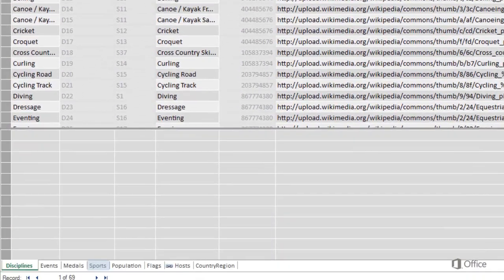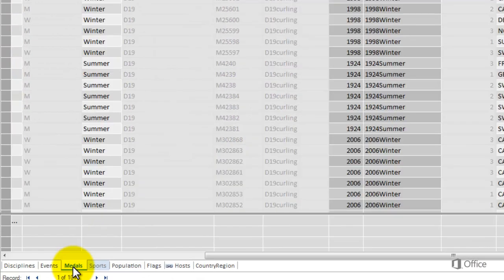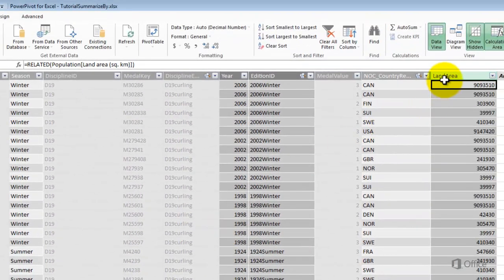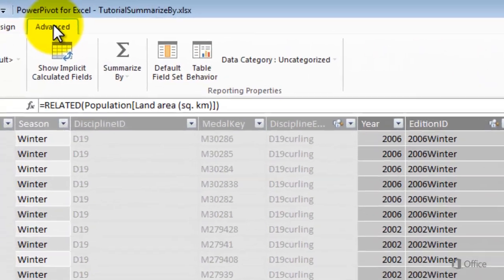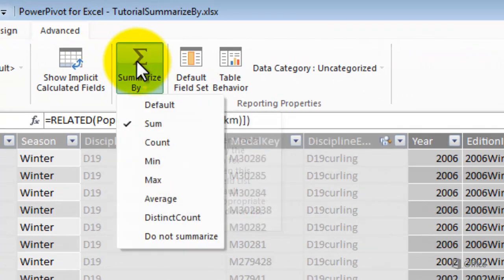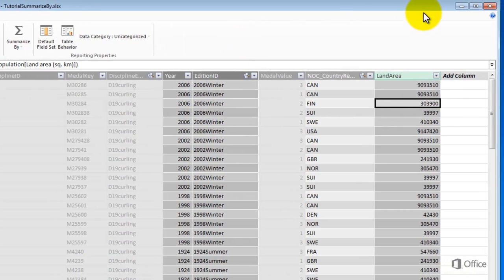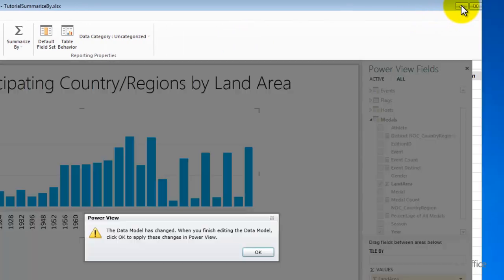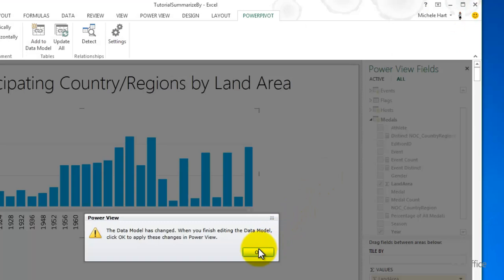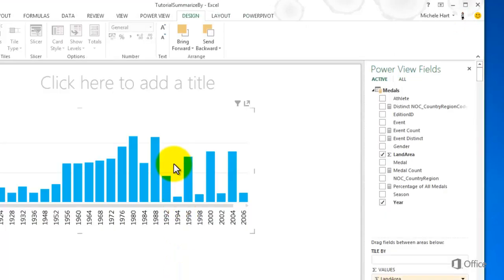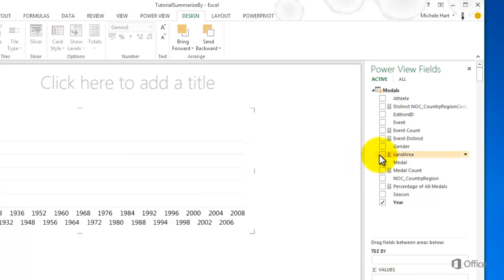In Power Pivot, I select the Medals tab and highlight the Land Area column. In the Advanced tab, click Summarize By and select Average. Back in Power View, I apply the change and remove Land Area from the table. Now add it back and Power View automatically averages.